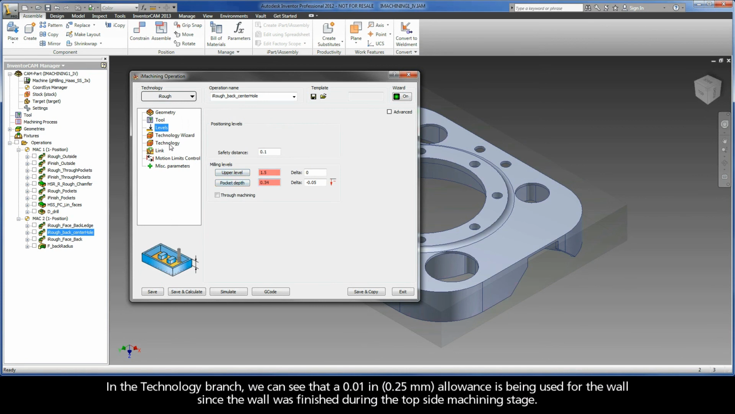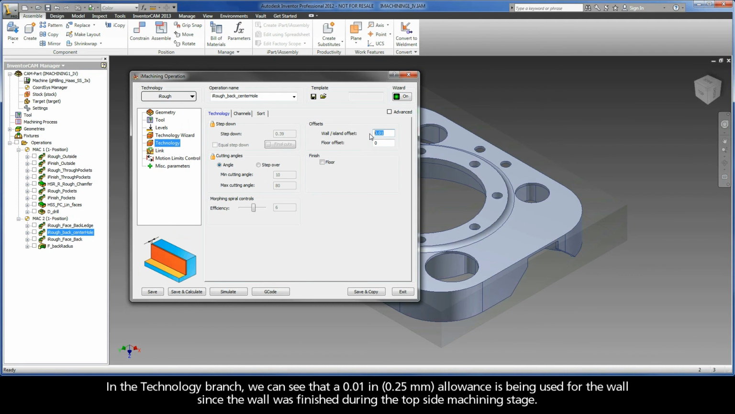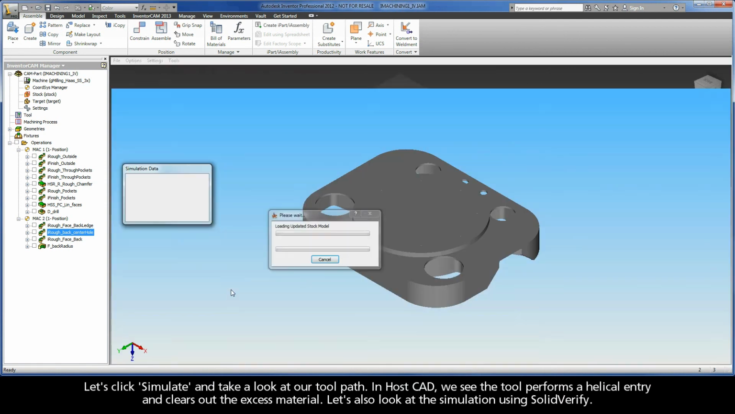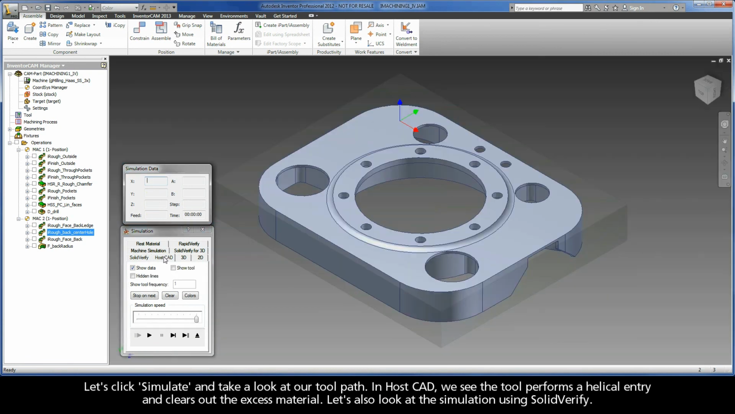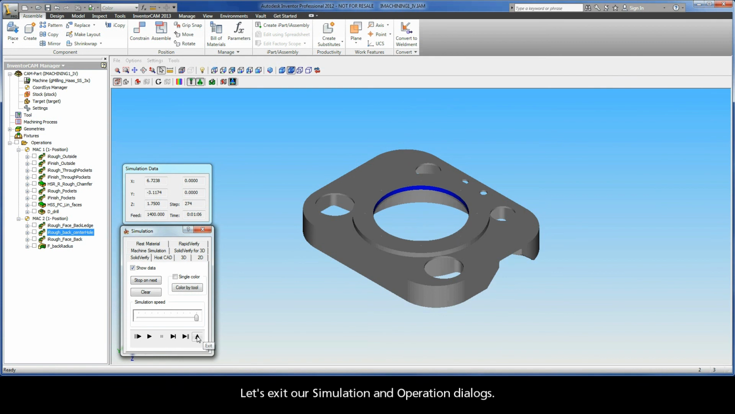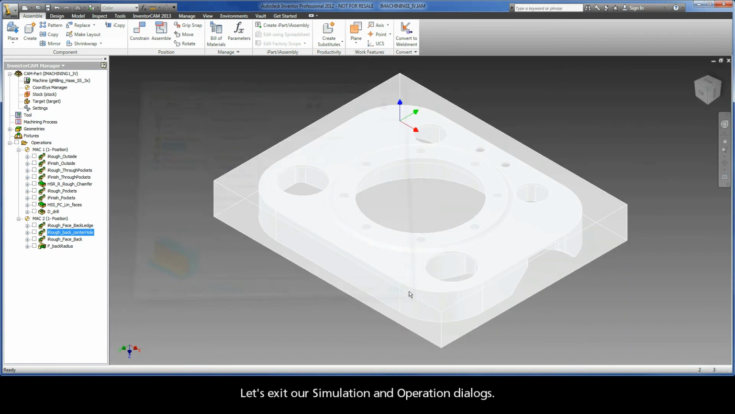In the Technology branch, we can see that a 10 thou allowance is being used for the wall since the wall was finished during the topside machining stage. Let's click Simulate and take a look at our toolpath. In HostCAD, we see the tool performs a helical entry and clears out the excess material. Let's also look at the simulation using Solid Verify. Let's exit our Simulation and Operation dialogues.